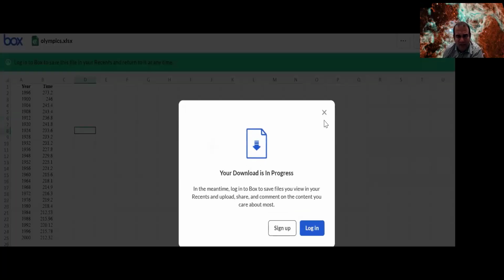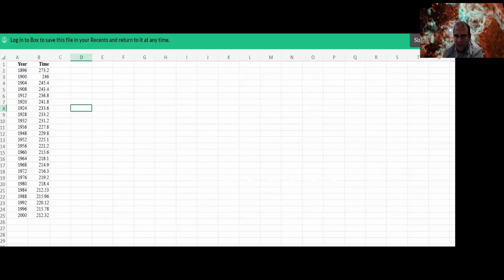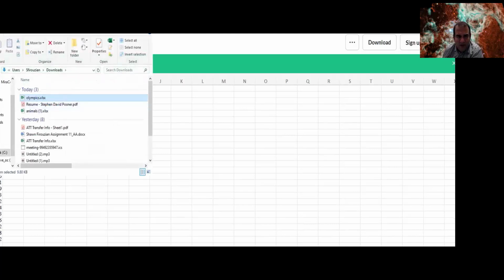Do not sign up for anything, just give it time, and depending on whether you have a PC or Mac, it will download. Mine got downloaded here, and as usual I can go here and open the folder and show me it's in my downloads.